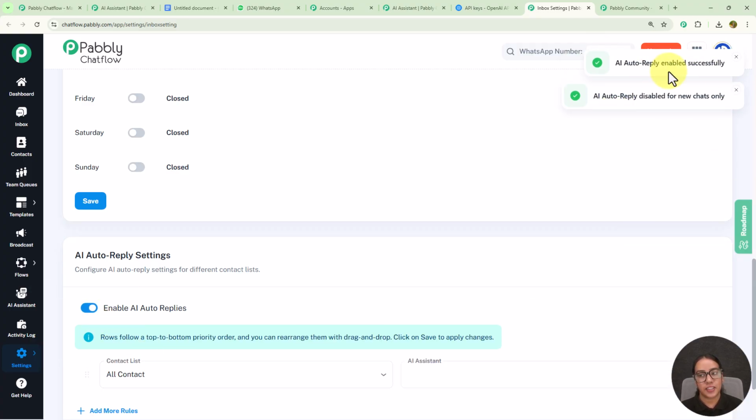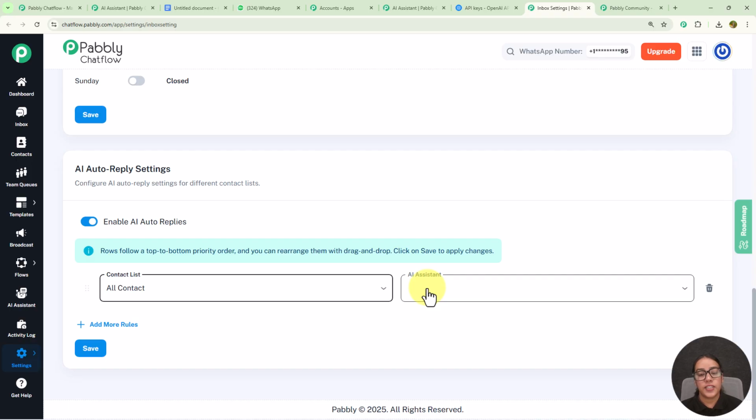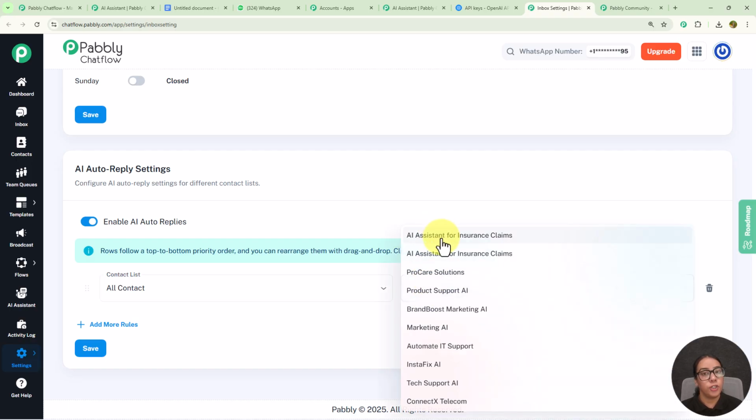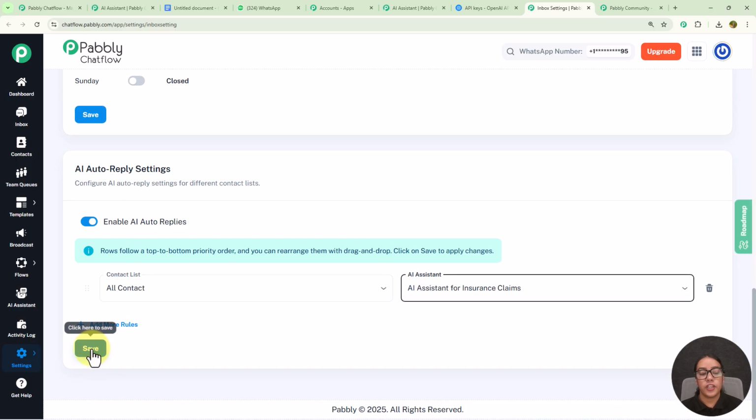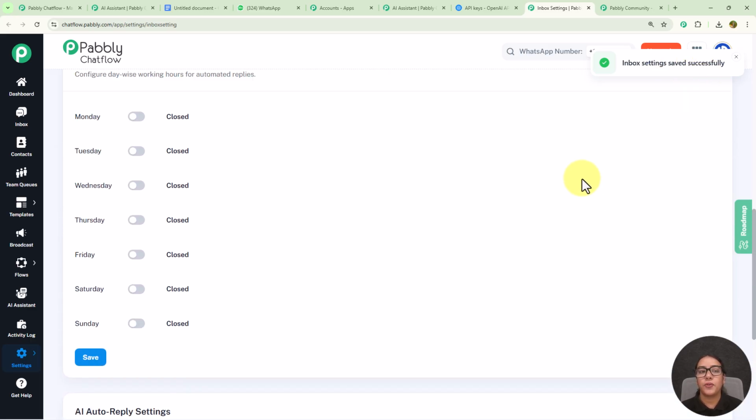and my chat is enabled successfully. Below that I can select the contact to whom I want to assign this chat, and beside that I have to select the AI assistant that I want to assign. After selecting each and every piece of information, I am going to save it and my inbox setting is saved successfully. Now it is ready to run in real time.